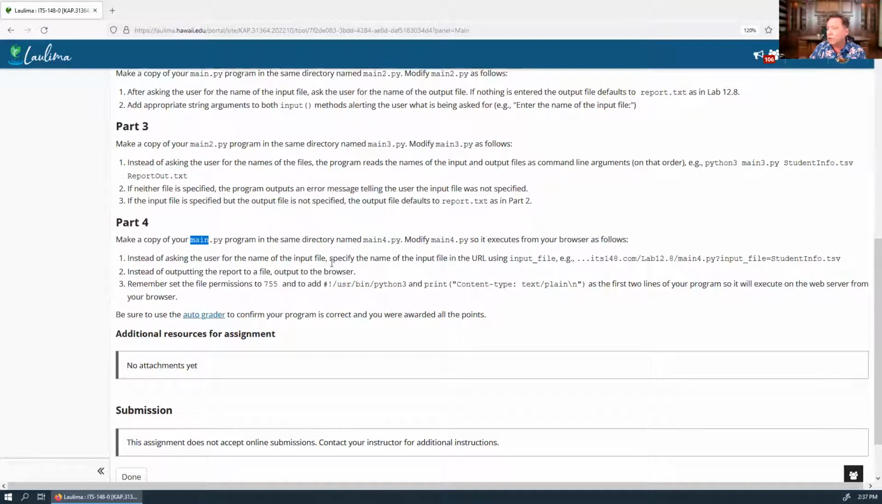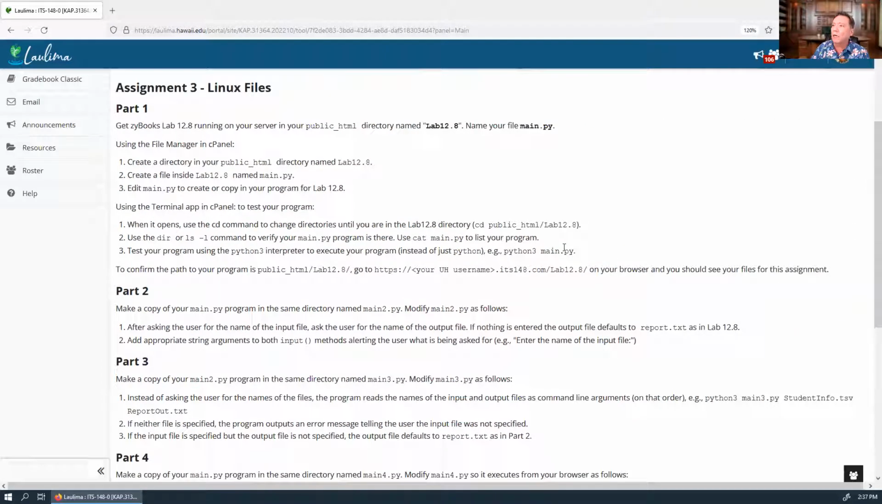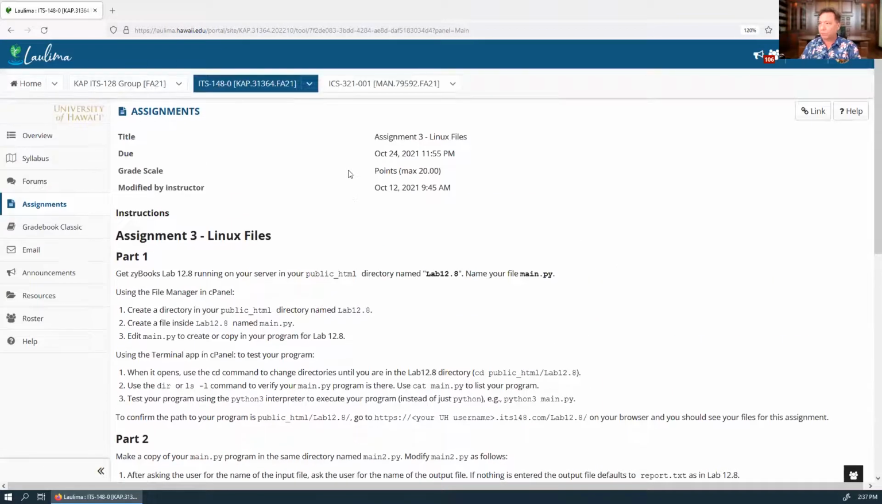And then this fourth one is also very simple. We go back to the first one here, and instead of asking the user for the input file, we will get this program to run as a CGI script, or from the web server, and have it execute that way. And instead of writing the output to a file, we will just have it display out to the browser. So these are very simple changes to the original program, and I will go through them today, and we might not take the whole period.